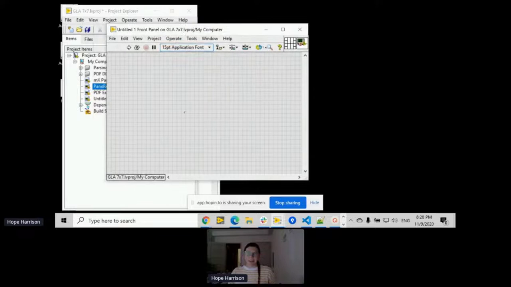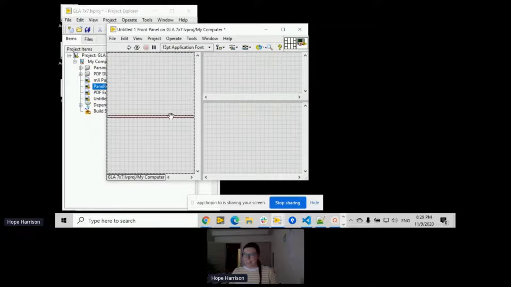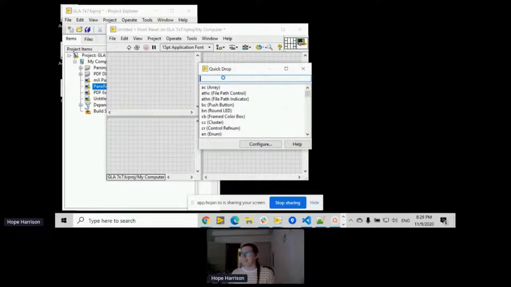So let's say I have some splitters. Okay, let's say I just want to have four even panes in my VI. Let's see if I can do that a little bit more easily with pain relief. It does take a little while to load.